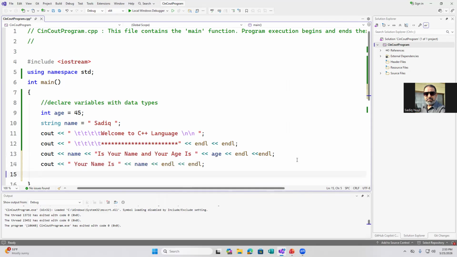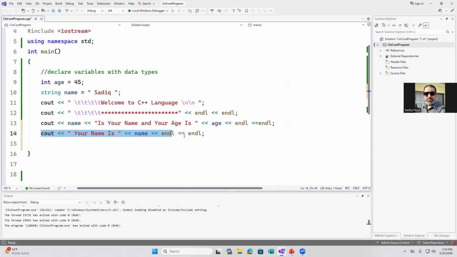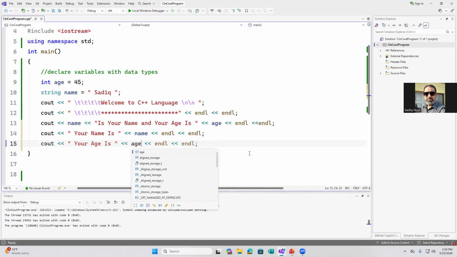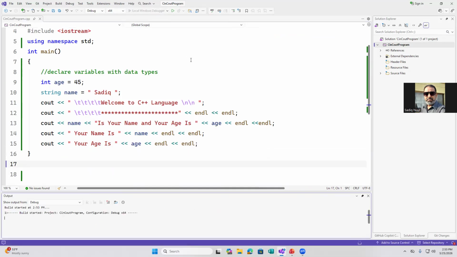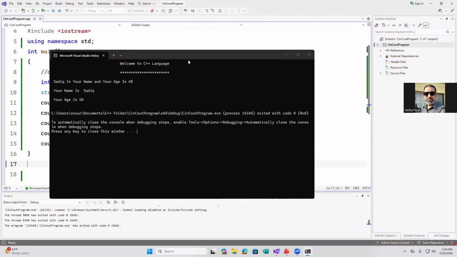All right. Now I can just copy this. I will say your age is, and the variable name in this case is age, right? Now let's see. Debug your file. Your age is whatever the value stored in the variable age, which is 45, and then whatever the value stored under the name.